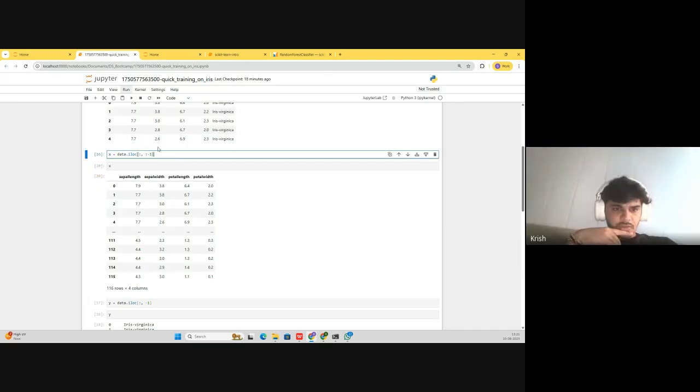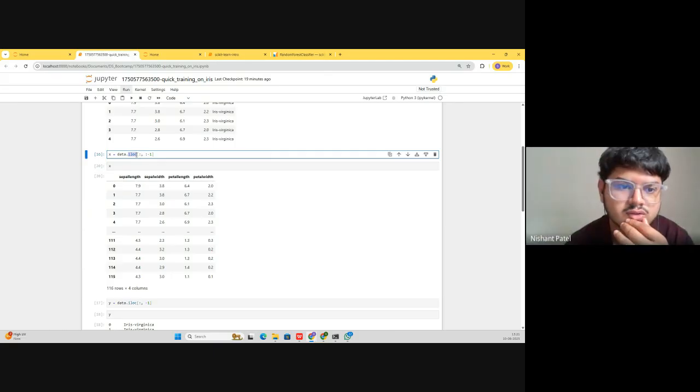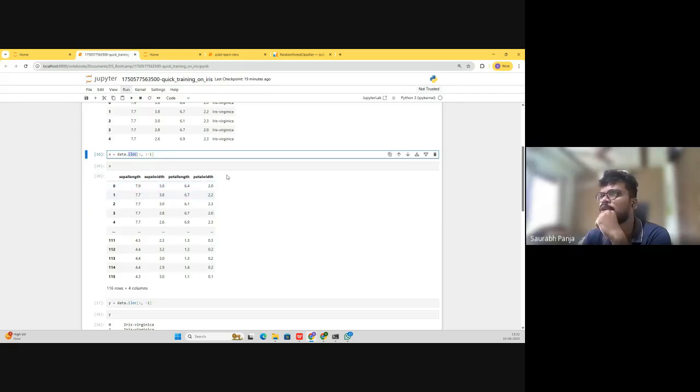I forgot the use of iloc. What exactly does iloc do? We are asking for all rows, and that -1 means last. We don't want the last column. Yeah, exactly. We are removing the last column.